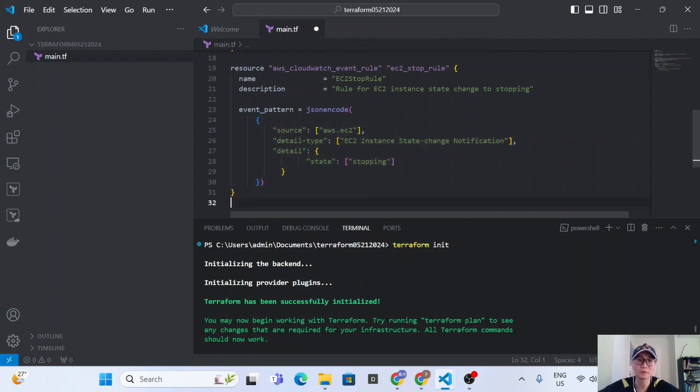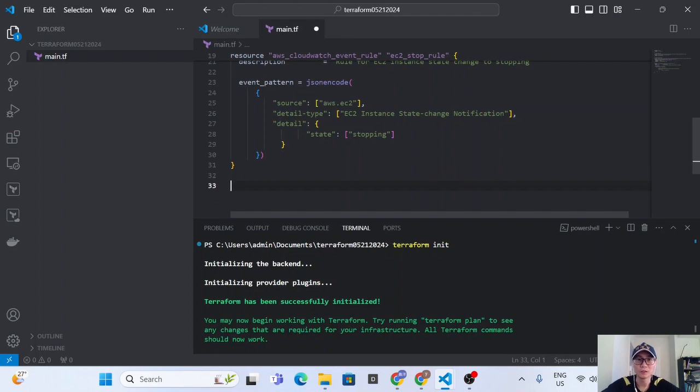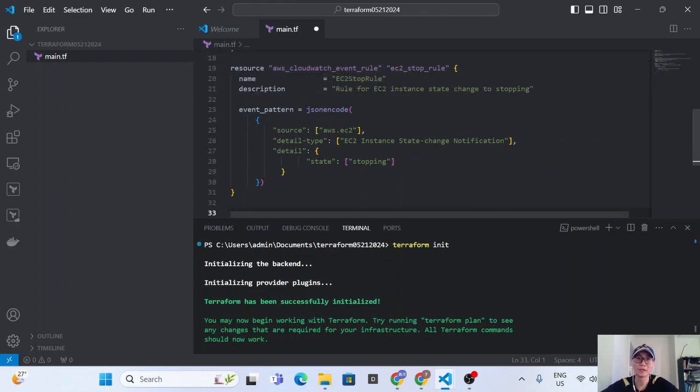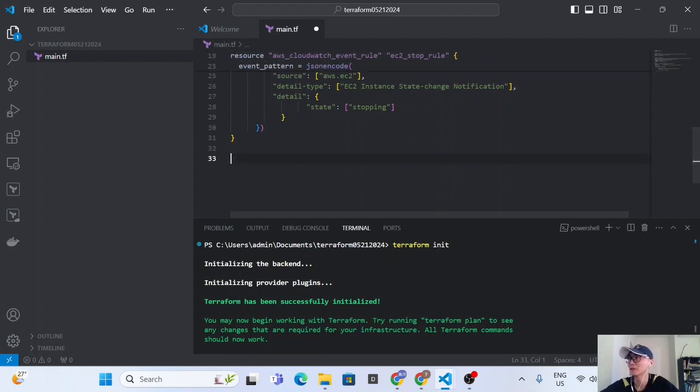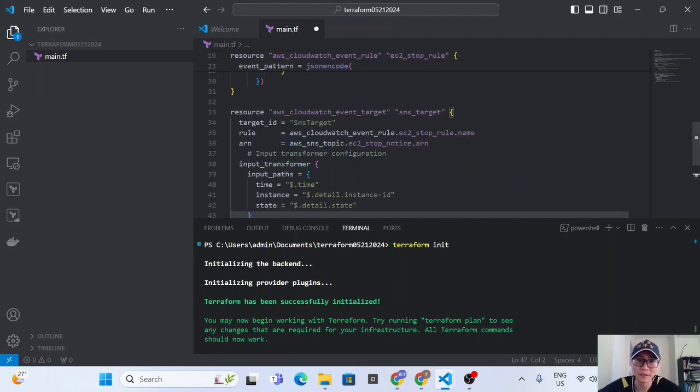So after we create the rule, we need to create the target. After this rule happens, it needs to link to and trigger SNS, and to do that, we need to create the target. I will call it the SNS target.